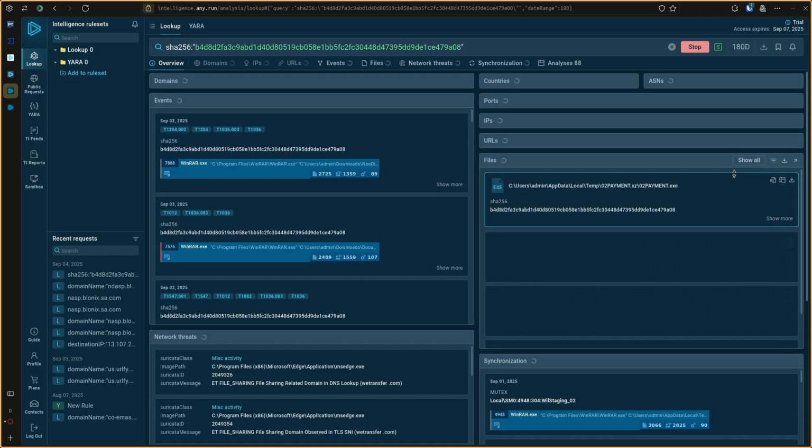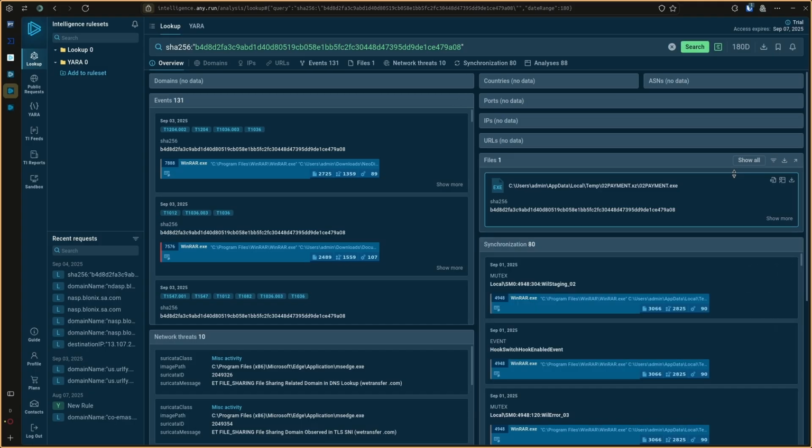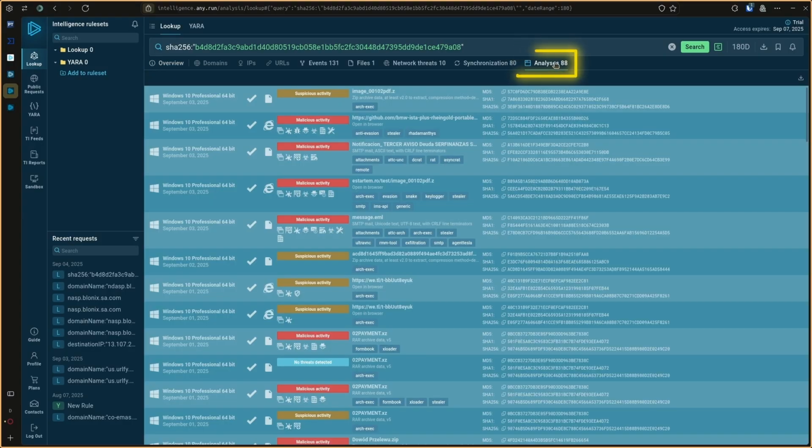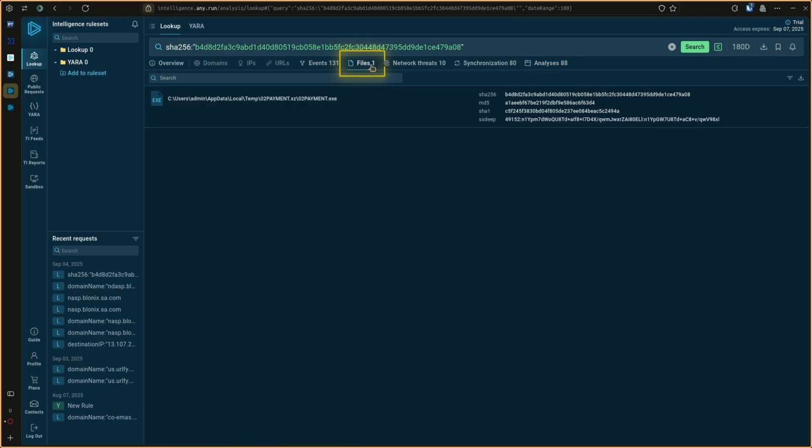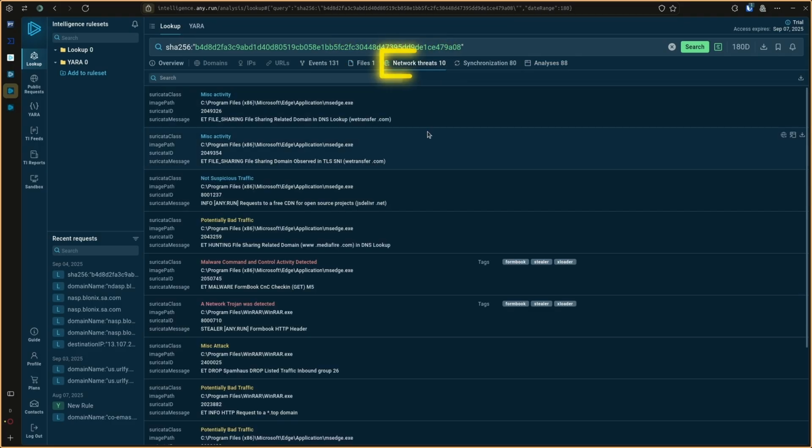This will give us a better idea if this is generic malware that's being distributed or if it's targeted against our organization. As we can see, we get a lot of data back from this. We get 88 analyses related to this single file. We also get some data about network threats. So this could be command and control servers that the malware is connected to, or data exfiltration sites.